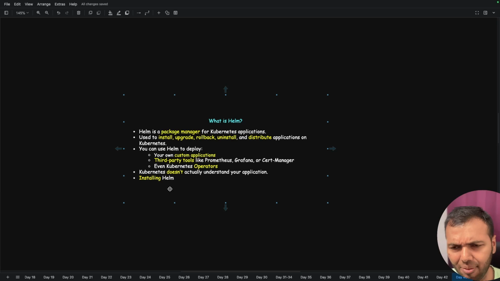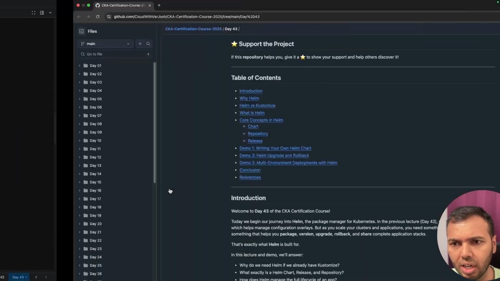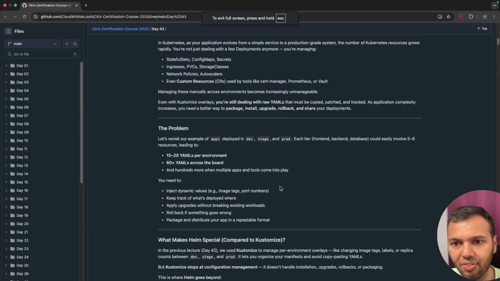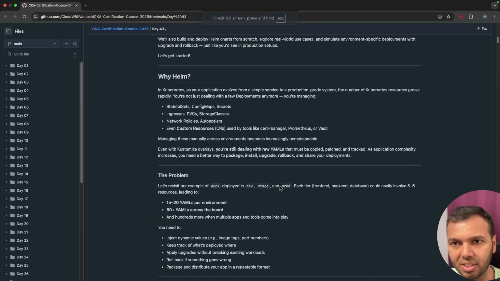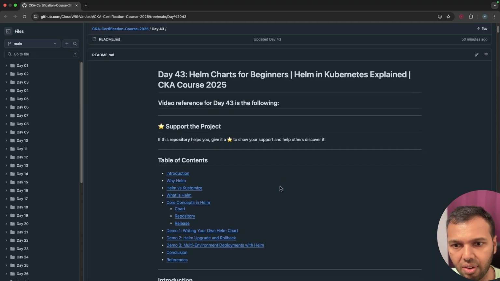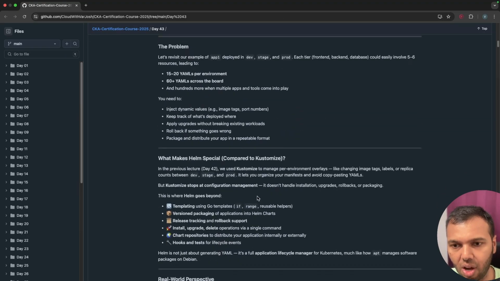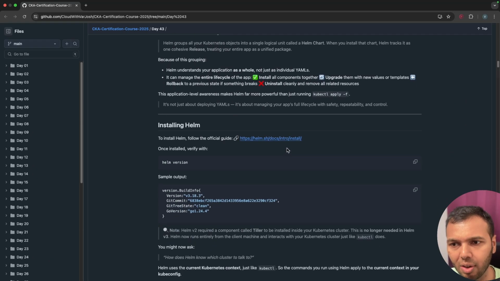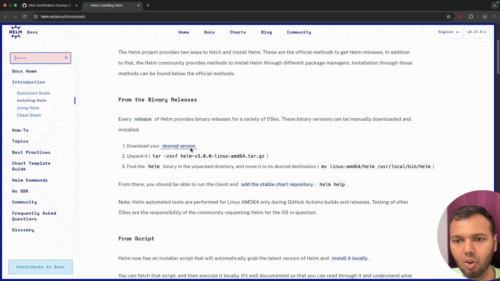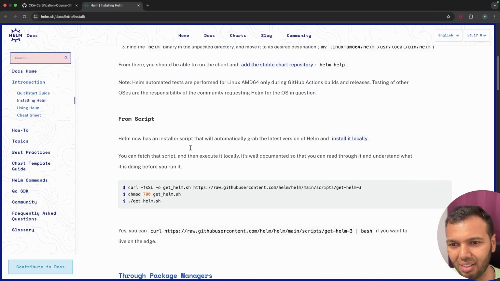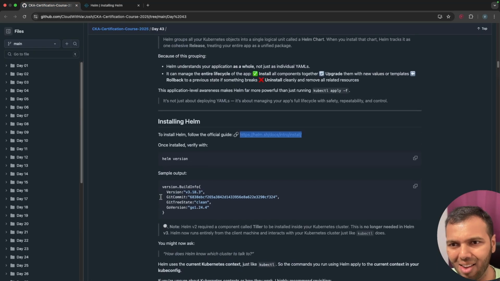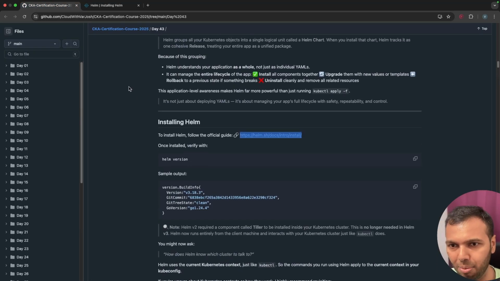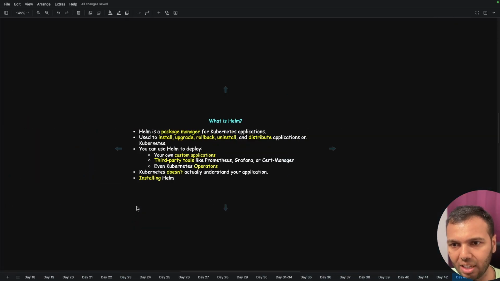Installing Helm is simple. If you go to the GitHub notes and scroll down, I have a separate section where you will find instructions on how to install Helm. It's a simple install. If I go to this website, here is how you can install Helm, and you can find this in the GitHub repository. So I have already installed Helm in my system, and you can also do the same. I'll go back to the diagrams now.